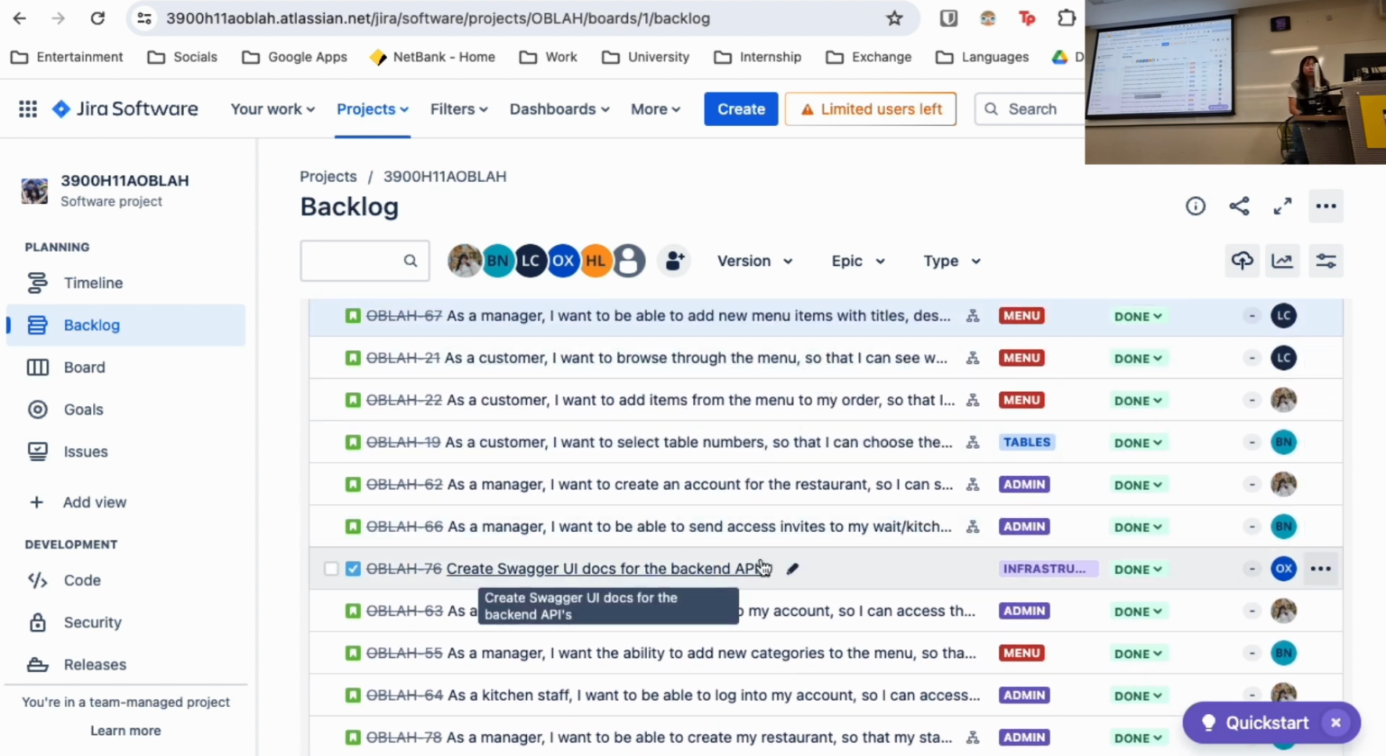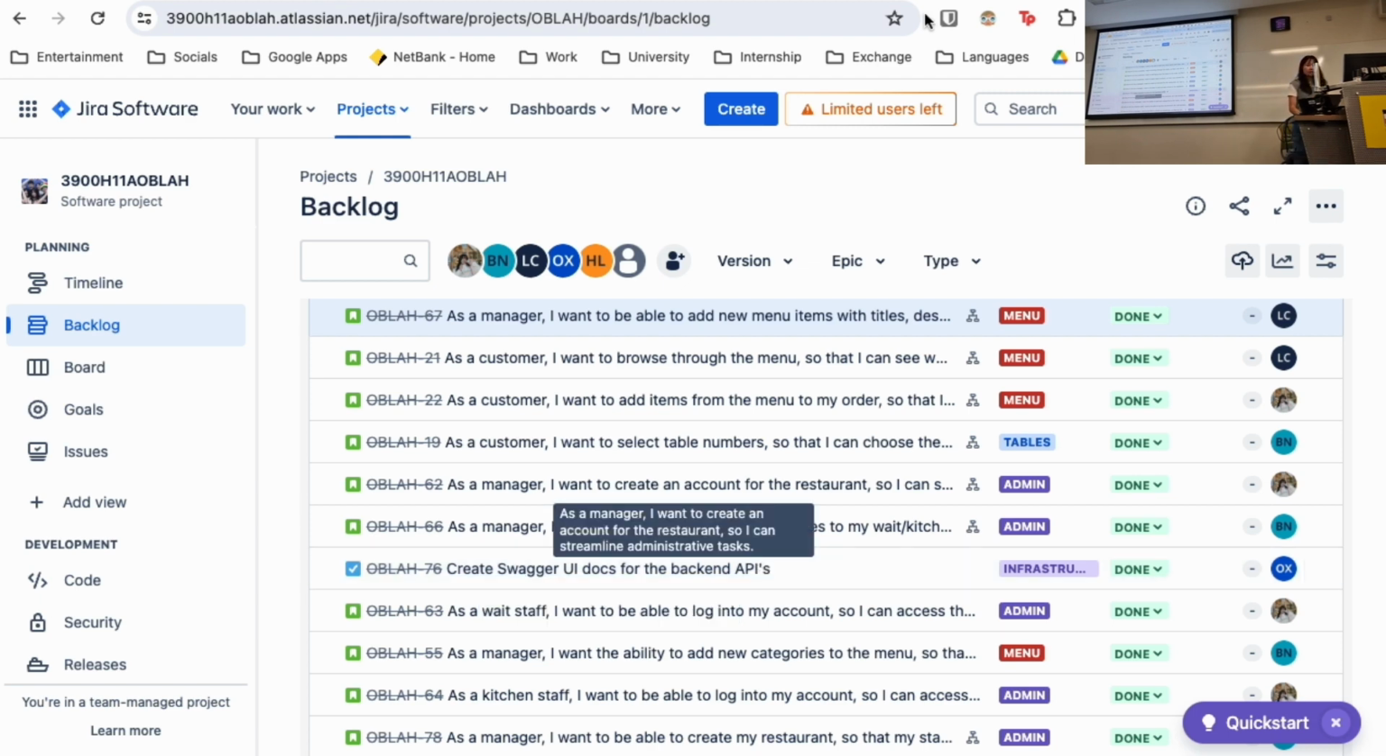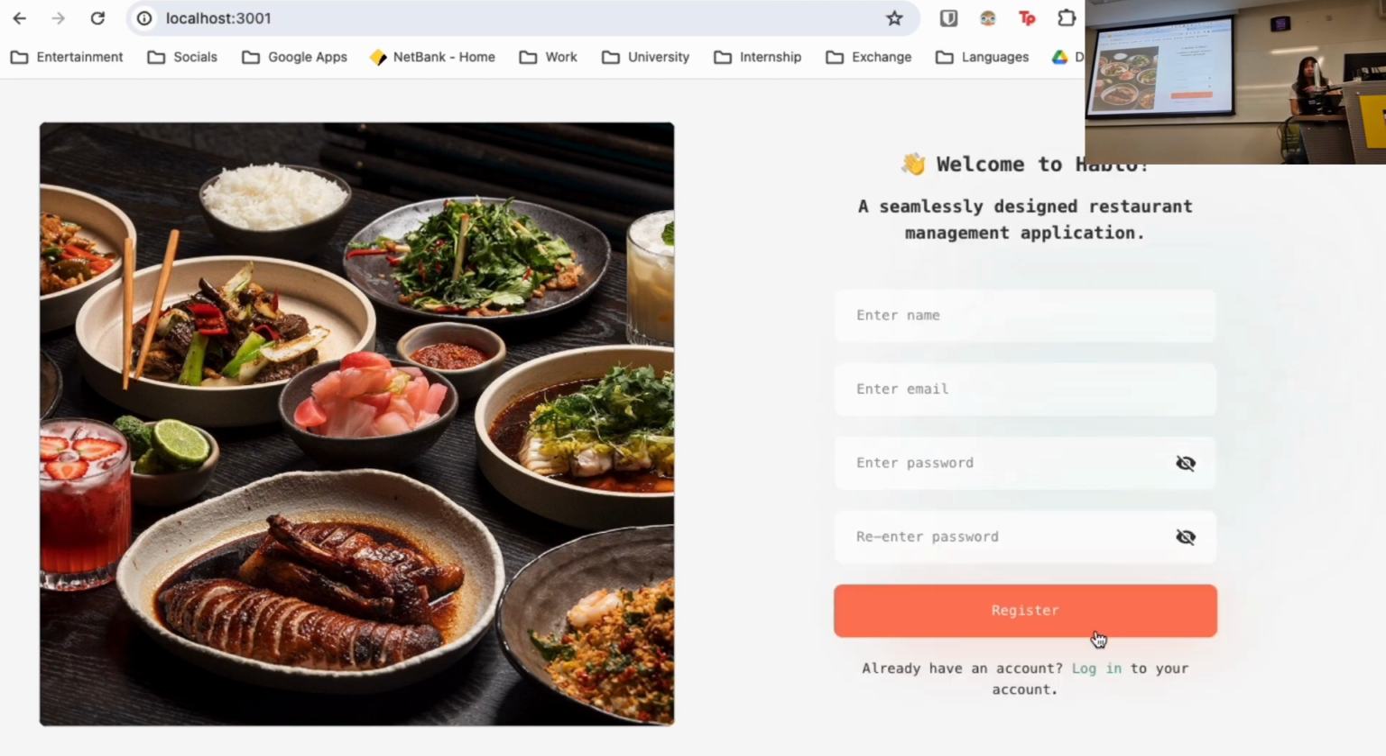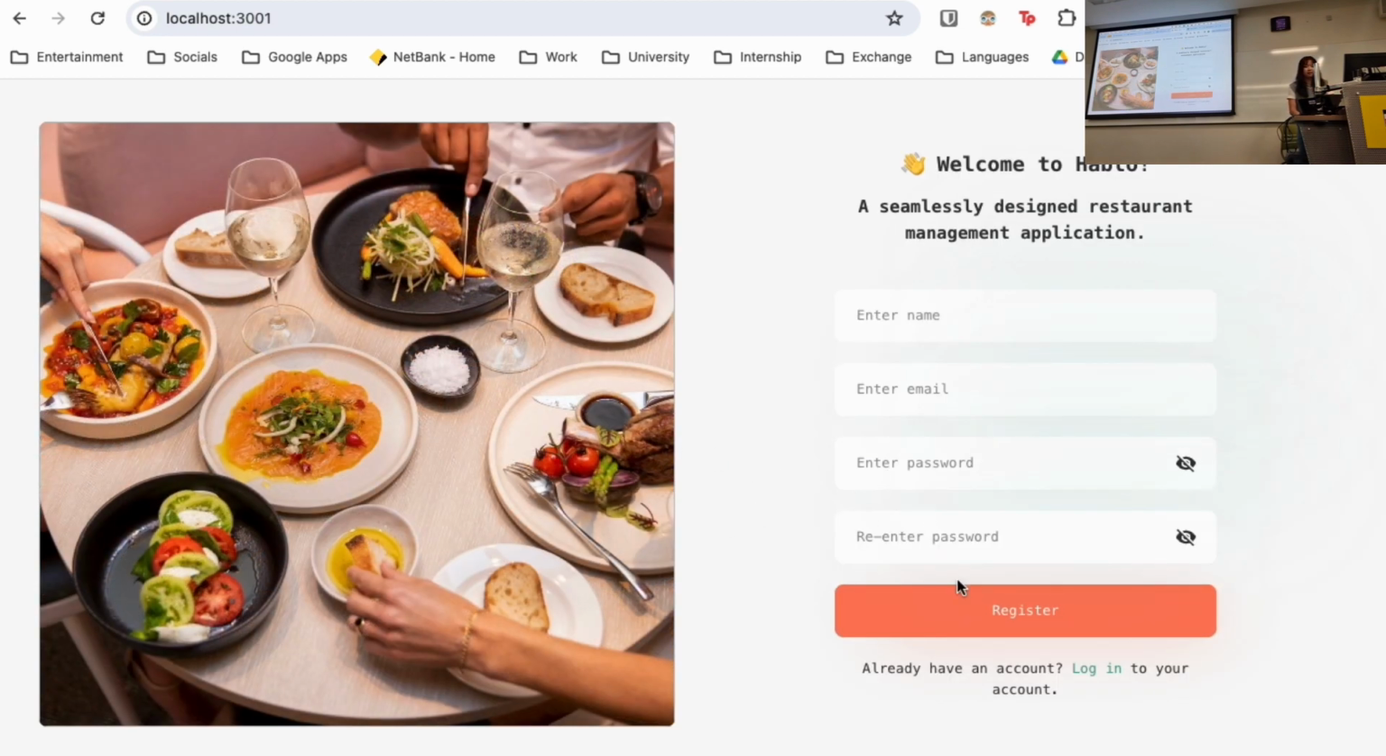We also want to create some Swagger docs so that we're up to date and it's easier to connect the front end and the back end. So this is our register page. I cleared it. So this is our login register page.